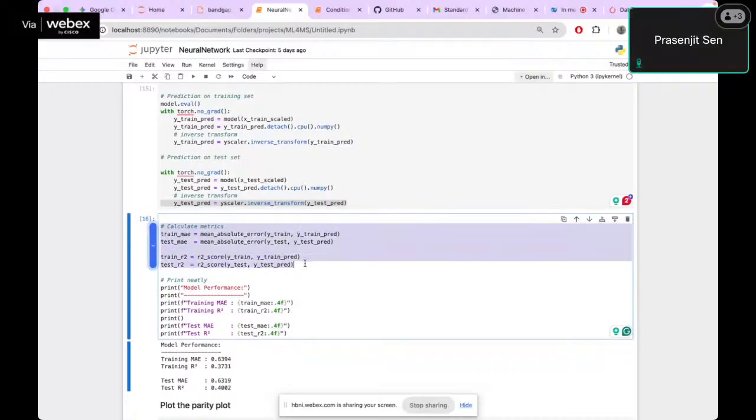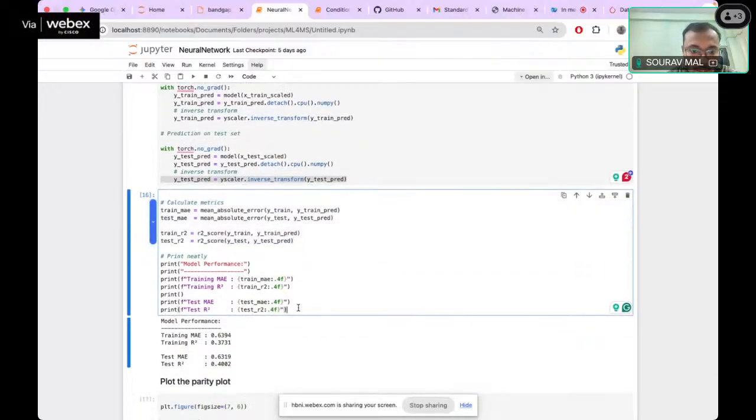No, these are functions that come from scikit-learn, right? Yeah, we have imported these from scikit-learn. So for the training set and test set, we can calculate these two quantities.